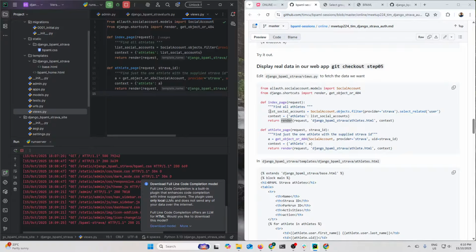And we're going to have an index page that's going to list the social accounts. So these are all the Strava accounts. A social account is from Django allauth, and we're saying we want the ones that are provided by Strava. And when this filter selects the social accounts, we want it to, at the same time, also pull out the user that's linked to that social account from the database. So that's what select related means. And that just saves on your database access. It'll all happen at once.